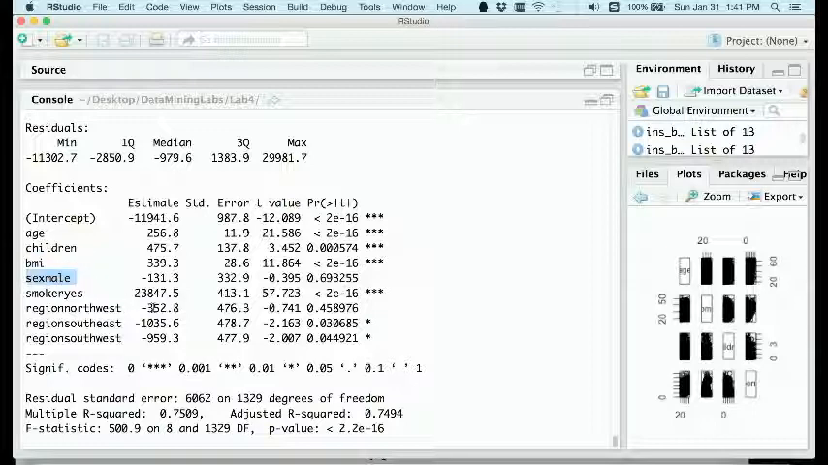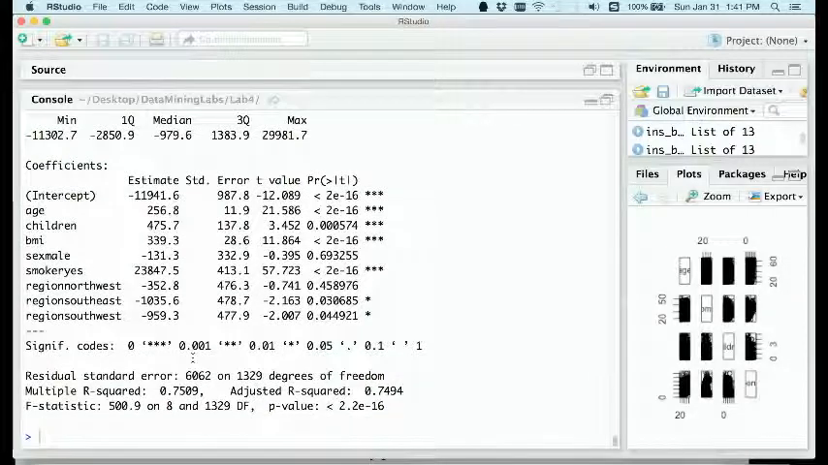And we can see that sex male and region northwest are 2 predictors without the star, which means they do not significantly affect the medical expenses. Well, let's also see the R squared. With 6 different predictors, we can explain the variance using our model by almost 75% by adjusted R squared.